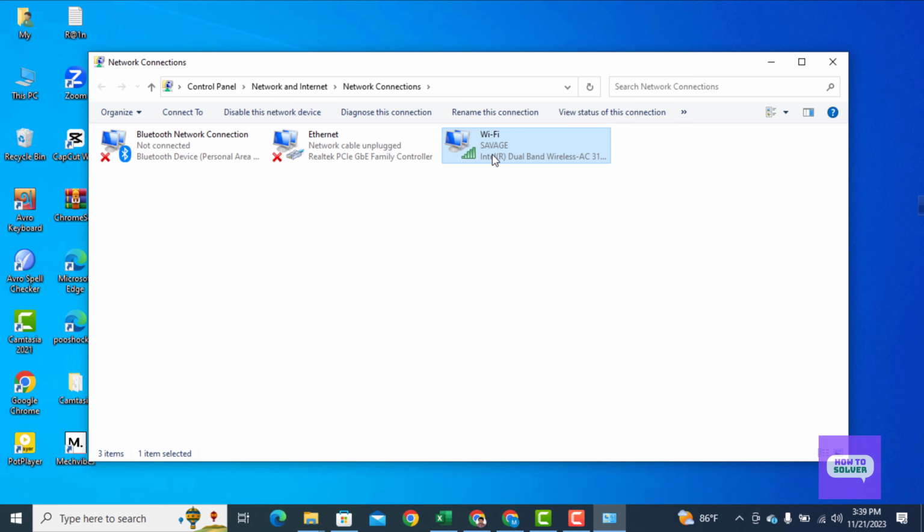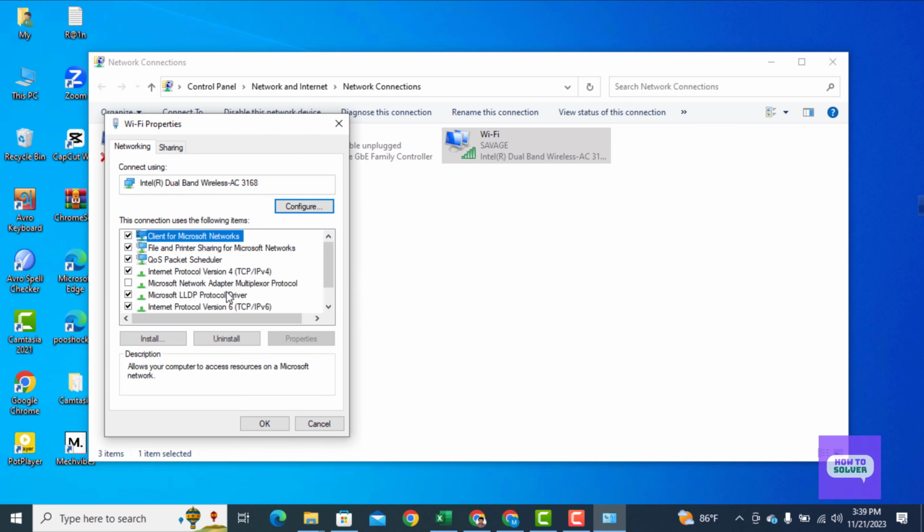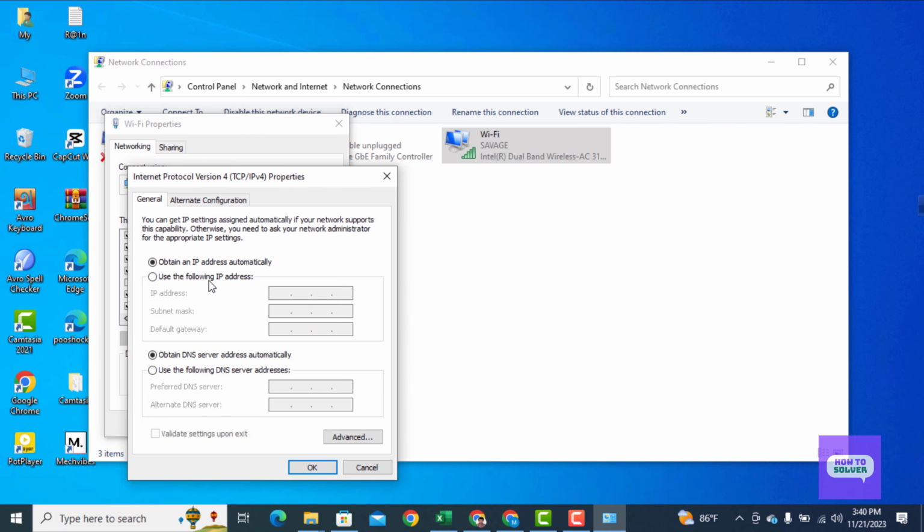Now again right click and go to the properties option. From this menu, select the Internet Protocol version 4 and go to the properties option. Here enable the use the following DNS server. In the first box you have to type 8.8.8.8 and in the second box you have to type 8.8.4.4. This is the DNS from Google, which will help you to boost your Wi-Fi speed.